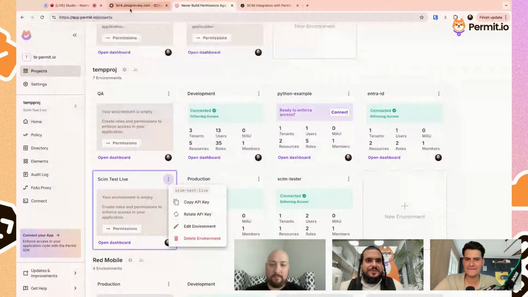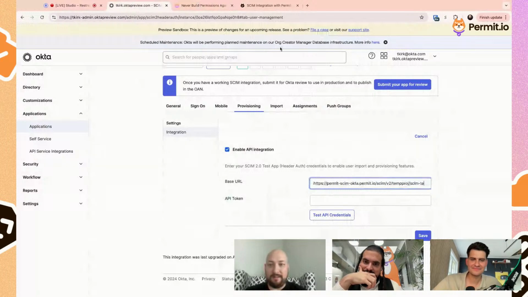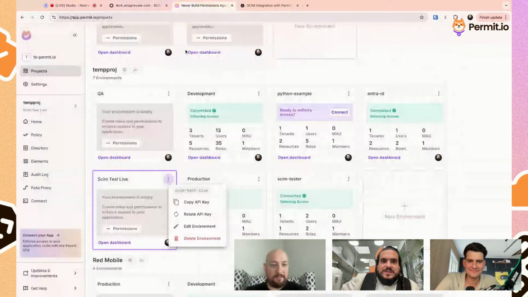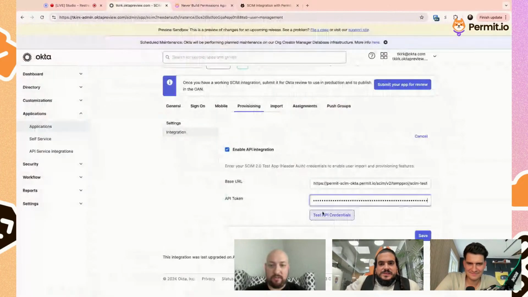So temp proj, oh, I put the wrong value. Let's see, temp proj and then SCIM test live. All right, and the API token is still right here. It's the one that goes to the environment. You copy the environment key and we'll use that. You should be able to test the credentials and get back a yes. So that's great. This is step 1.